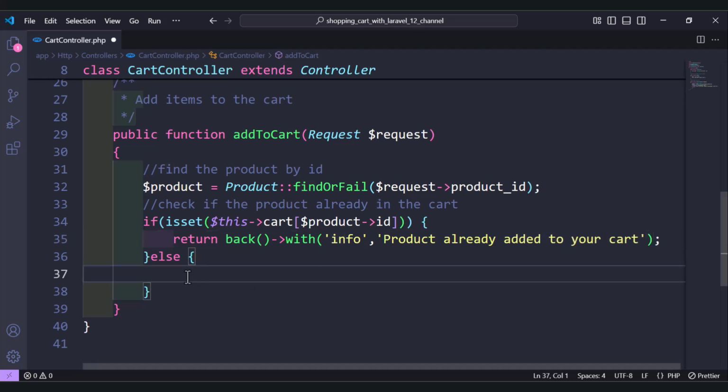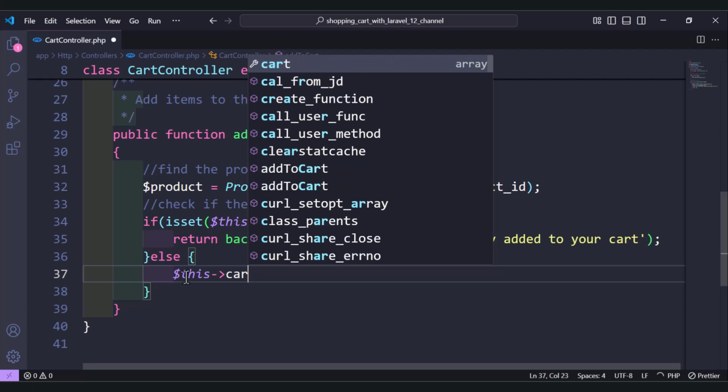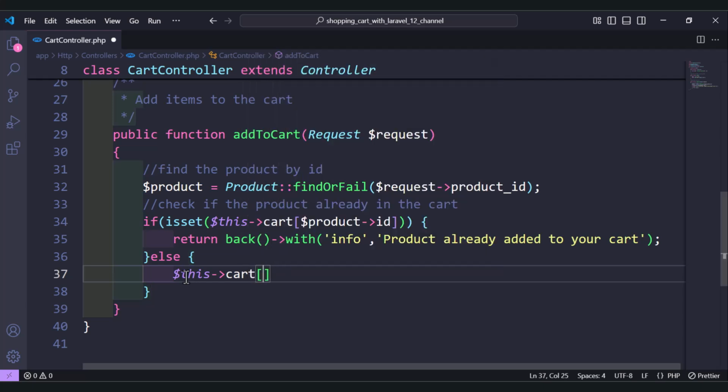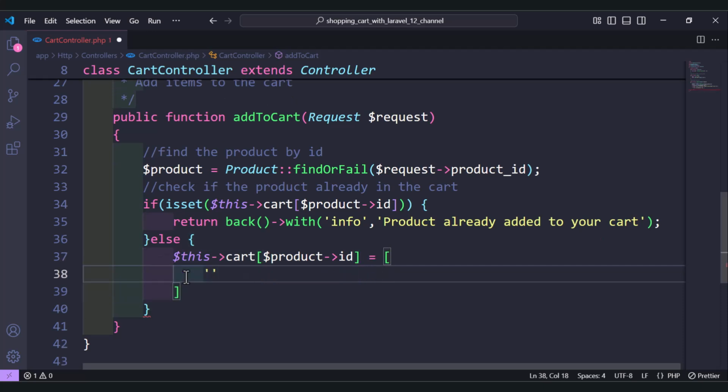If not, if the product doesn't exist, we can now add it to our cart, and we use the cart and we give it the key which is the product ID, and we add the details. So we have here on the right the name of the product. Before we add name, let's add first ID because we will need the ID.